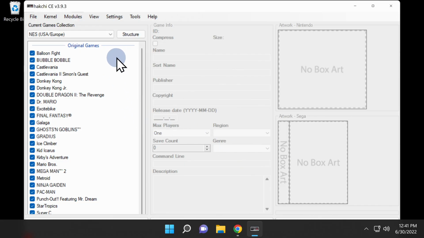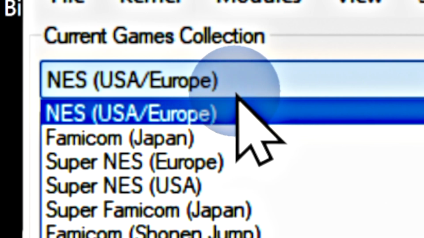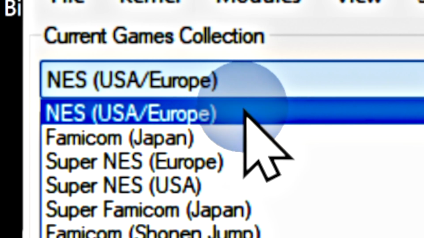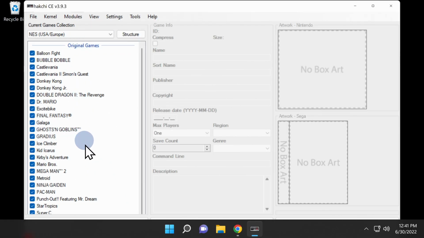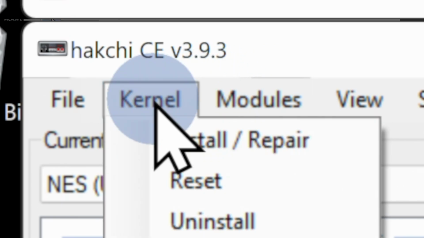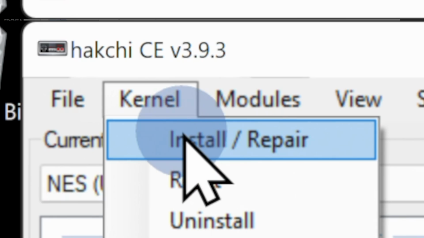Alright, with the prerequisites out of the way, navigate up to the top left corner and click the drop-down. Make sure you've selected the correct console and region for the mini system that you want to mod, in this case, the NES Classic. You'll see the list of pre-installed games that match the console shown on the left. To start the modding process on your NES Classic, navigate up to the Kernel tab and click on it. In the drop-down, look for the listing that says Install/Repair and click on it.